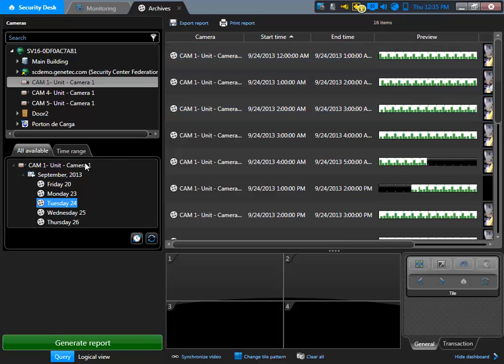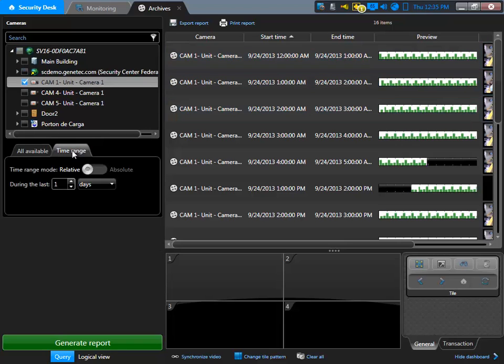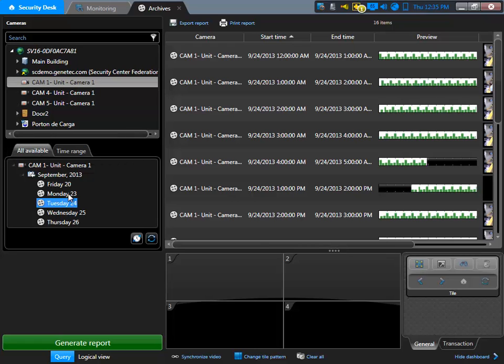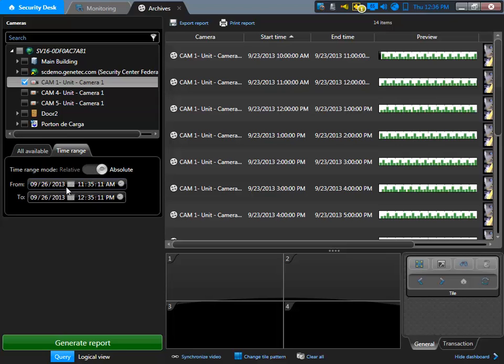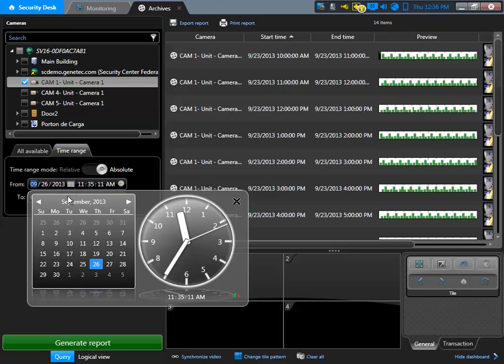Okay. Or if I know the date and time where I want to look for video, I can also use the time range. Again, using relative time, I can use 1 day, which is basically 24 hours from this point back, or I can use the absolute time. So let's see, I'm going to look for video on the 23rd, and video between 11 a.m. and 12 a.m. So I know there's video available. So let me go ahead and use the 23rd. That's my date.